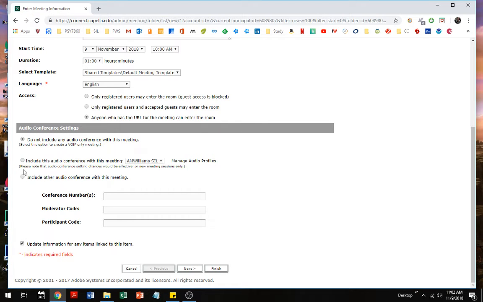Conference numbers, this third option is really not used. You should already have a profile set up. I will actually show you your audio profiles here in a moment. And then when you're done, you can just click finish. You don't have to go through all these other steps. Managing audio profiles.